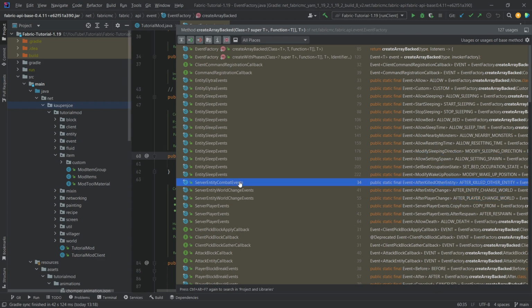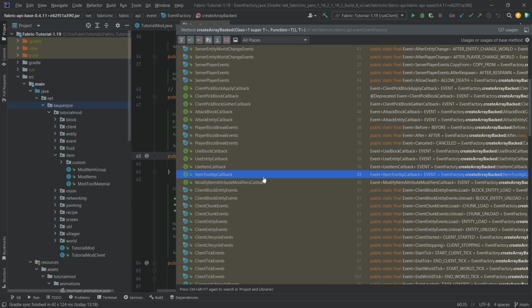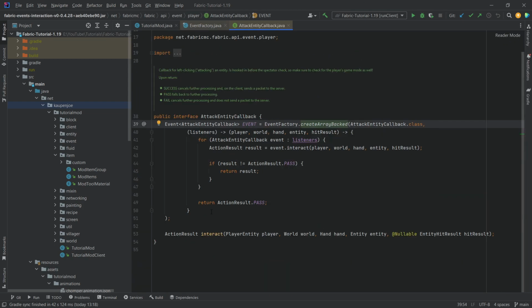Whatever the case may be, we're going to use the attack entity callback event over here. Let's go into this. You can see this is the callback for left-clicking, attacking an entity, hooked in before the spectator check. So the general idea is that it's going to happen when you attack an entity. Very interesting stuff indeed. So what we can then do is hook into this.